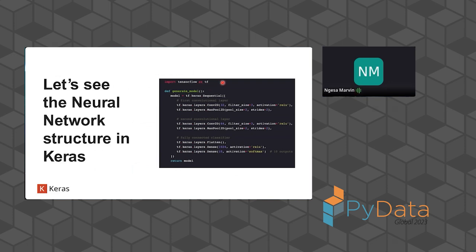You're importing TensorFlow as TF, and then you're creating a function here that can return for you a model. In this function, you're doing a sequential model at this particular point. This is one way of creating a Keras model from TensorFlow, but today you can even decide to create Keras outside TensorFlow without necessarily using TensorFlow.